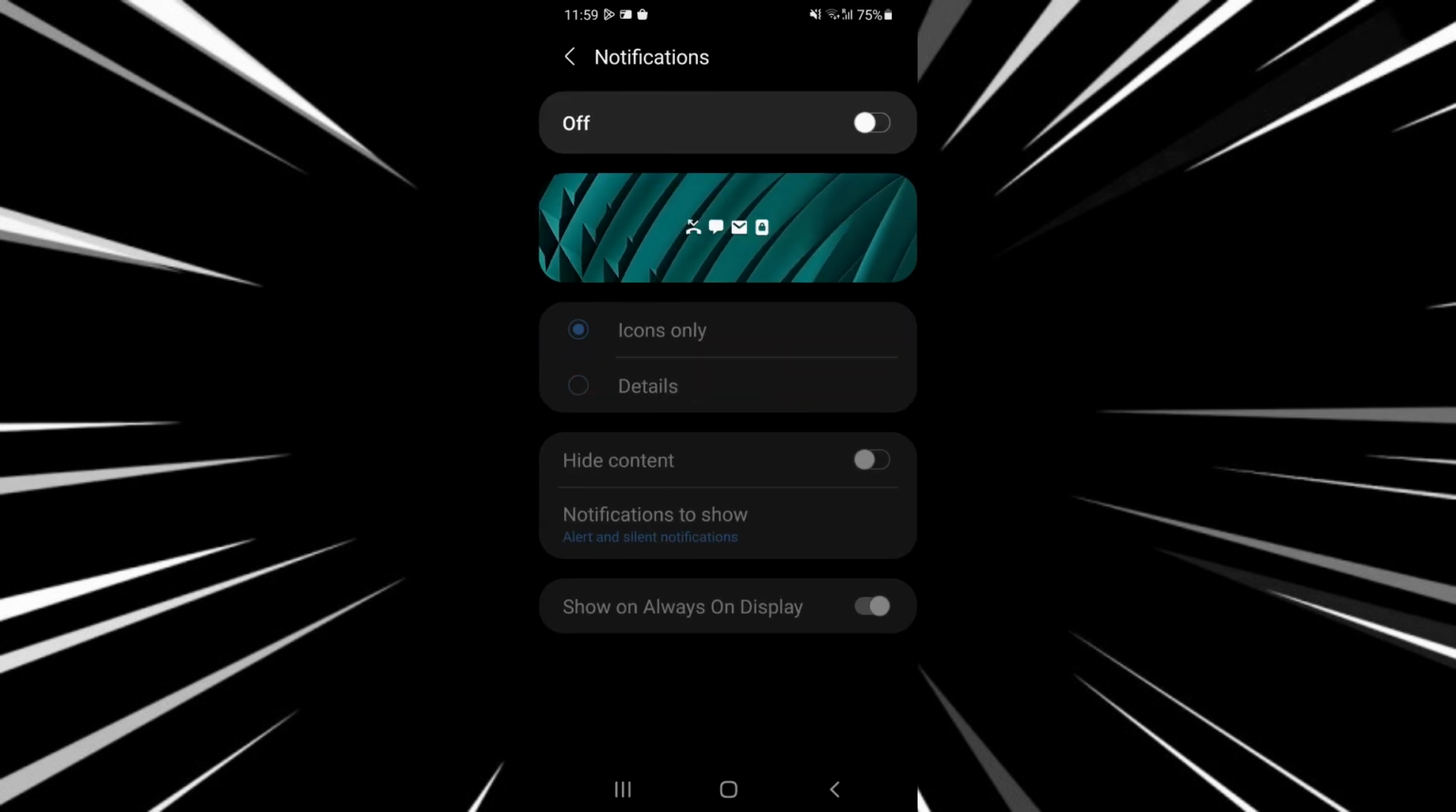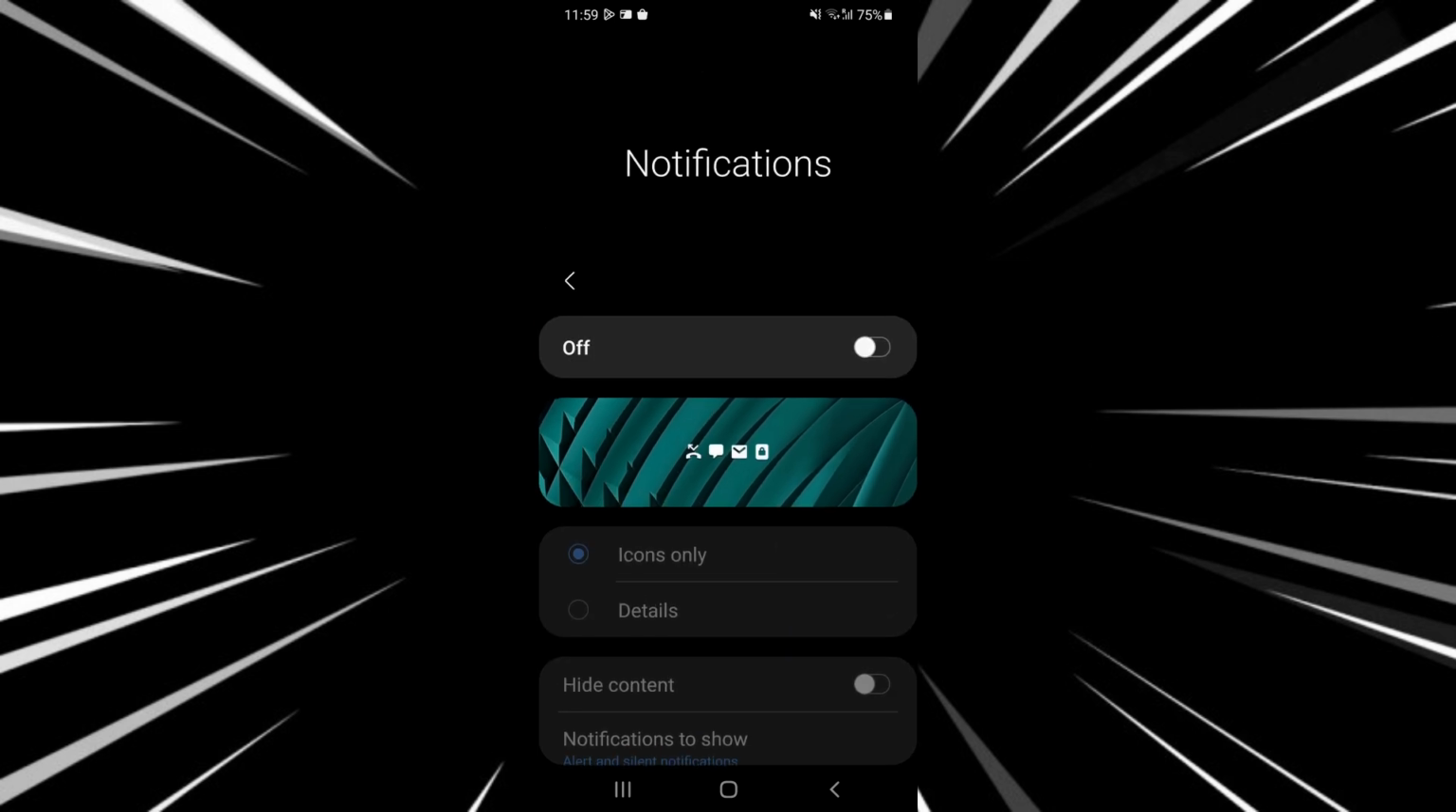gestures. So in mine, if it's similar to mine, you can just turn off this button here, just turn that off, the notification.